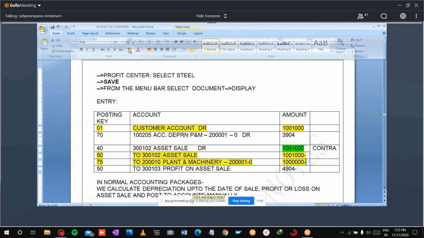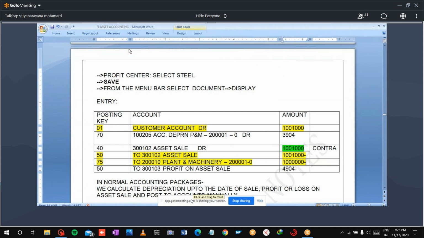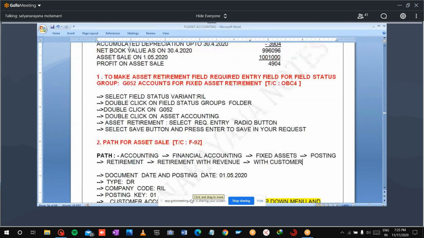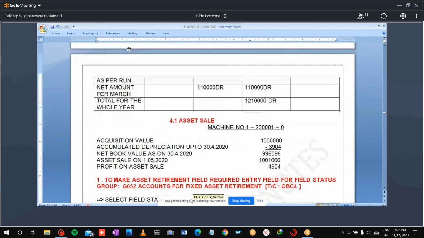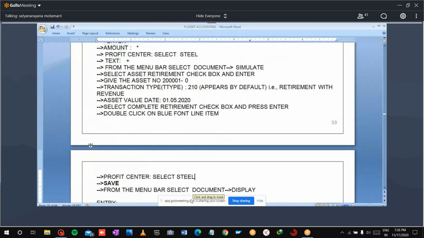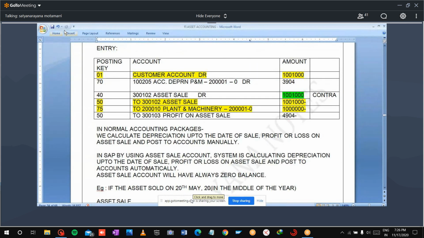So from the books, the accumulated depreciation also should go. You sold it, so the accumulated depreciation calculated up to 30th April should also go. When you run the depreciation, you give credit to accumulated depreciation. Now from the books, it has to go, debit to accumulated depreciation. This has to go from the books. Debit to accumulated depreciation 3904. Debit 70, accumulated depreciation, plant and machinery, machine number 2,01,000, sub number 0, 3904.